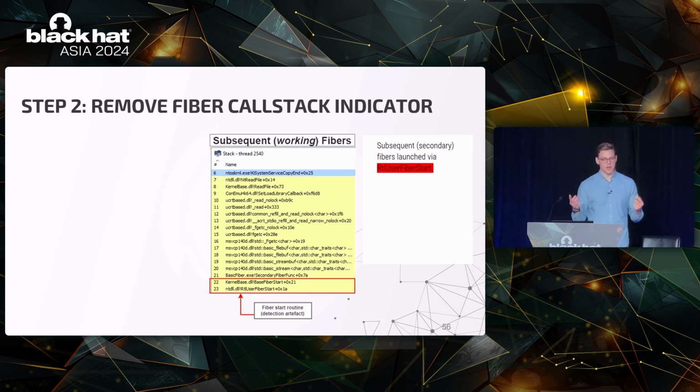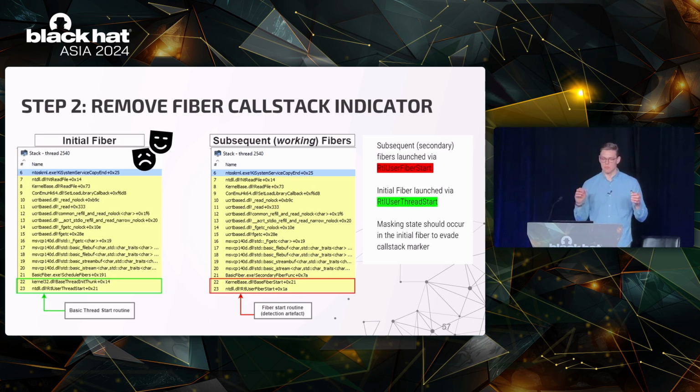Next, we want to remove that fiber-specific start routine from the stack. And basically, that was what was highlighted in MDSec's blog post. But if you have a look, this is only present in fibers that have been created from the initial fiber. So if we perform our sleep during our payload in the initial fiber created from the thread, then we maintain the thread start routine, thereby avoiding leaving the fiber start routine present in the stack.